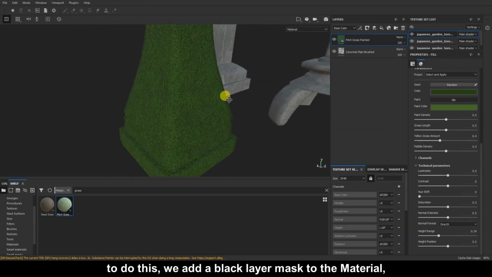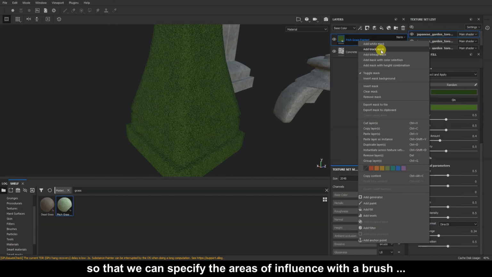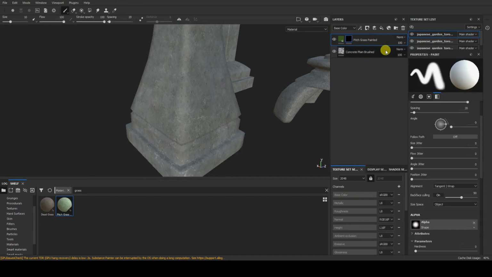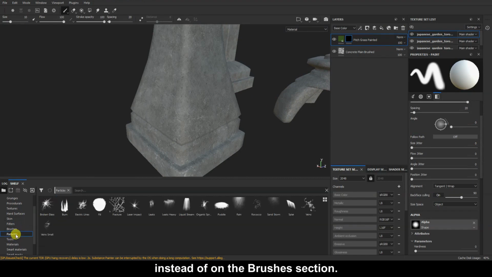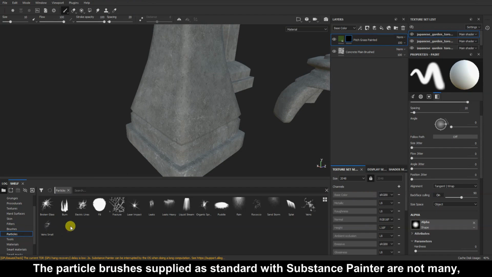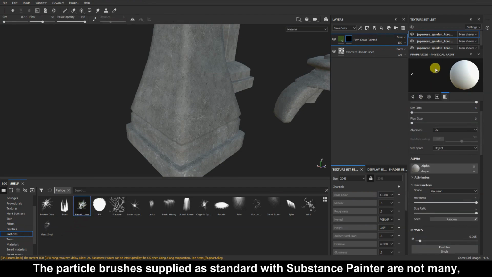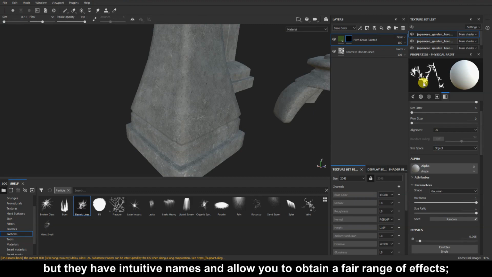To do this, we add a black layer mask to the material, so that we can specify the areas of influence with a brush. But, this time, we click on the Particles section of the shelf, instead of on the Brushes section. The particle brushes supplied as standard with Substance Painter are not many, but they have intuitive names and allow you to obtain a fair range of effects.